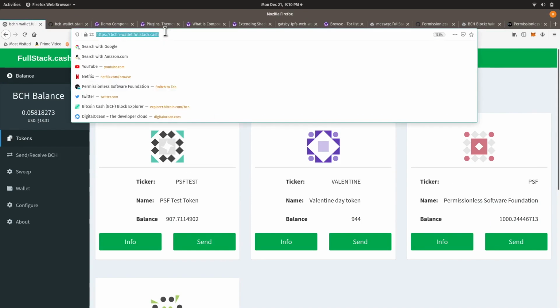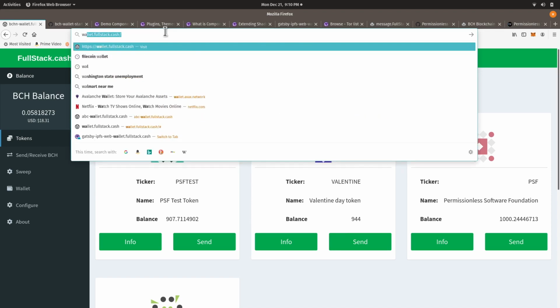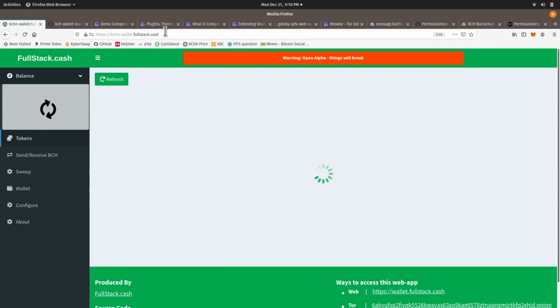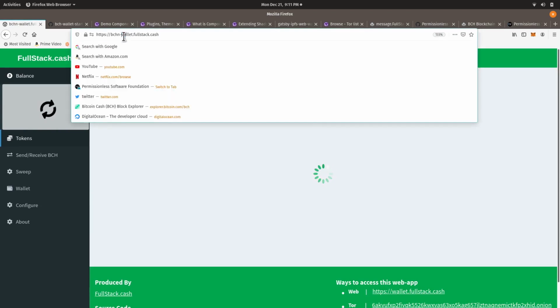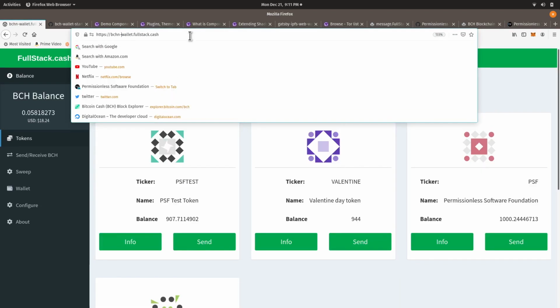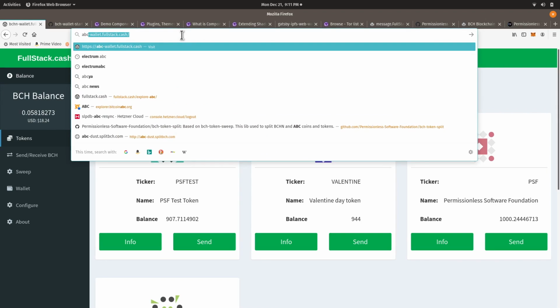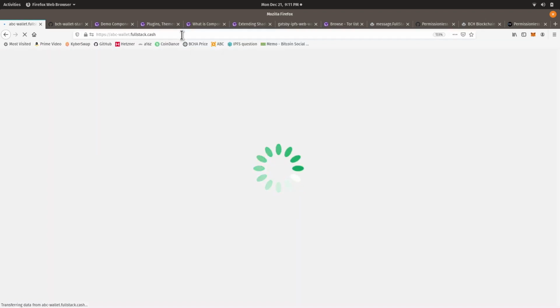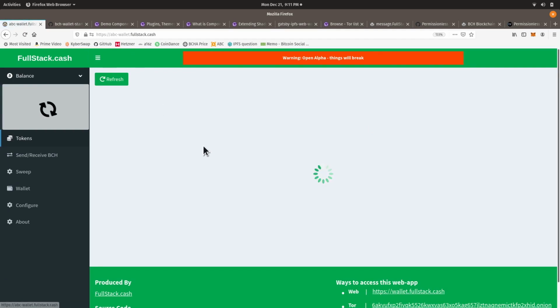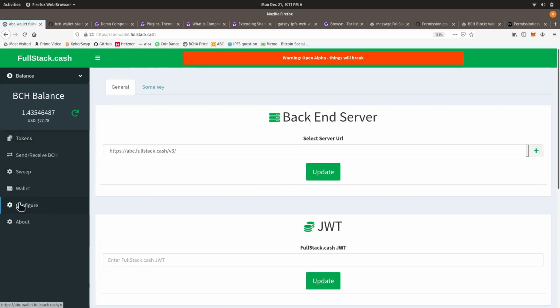And actually, if you notice, since the fork, the ABC BCH fork, when you go to wallet.fullstack.cache, the URL will change to bchn-wallet.fullstack.cache because this is on the BCH network. And then if you want to use the same wallet on the ABC network, you would go to abc-wallet.fullstack.cache. So this is talking to a different blockchain, but it's the same exact software.